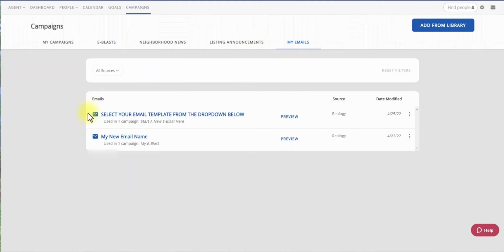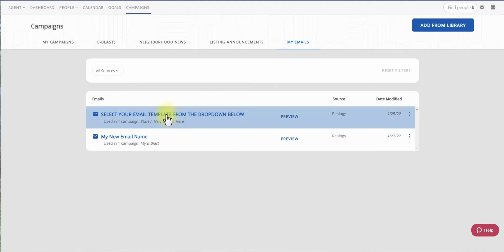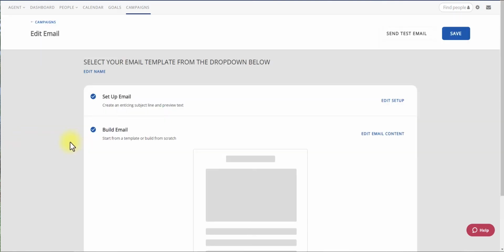And I now have an email here saying select your email template from the drop down below. Well, this is actually connected to that campaign I just added. And I know that because right here underneath the name of my email, it tells me what campaign this email is attached to. Well, I want to edit this. I want to change everything about this. So I'm going to go ahead and select this email. That will open it up and allow me to make my adjustments.